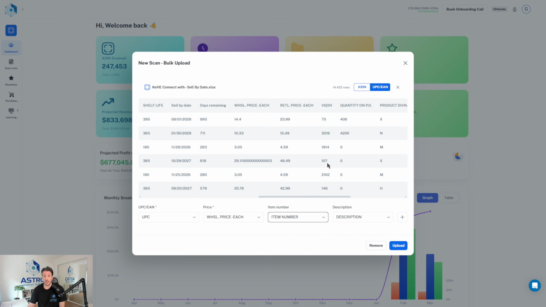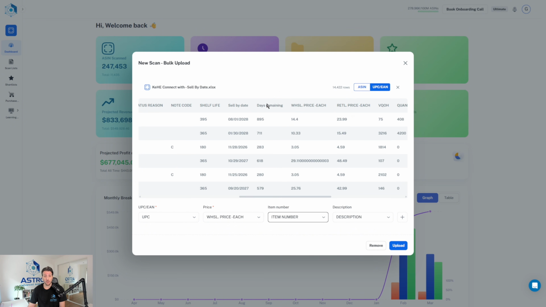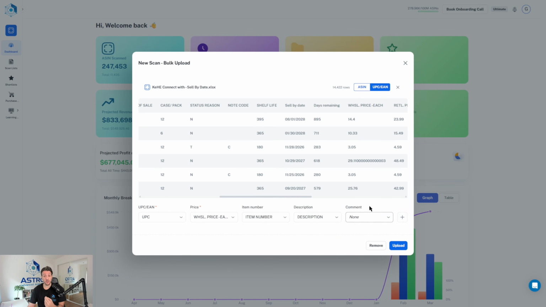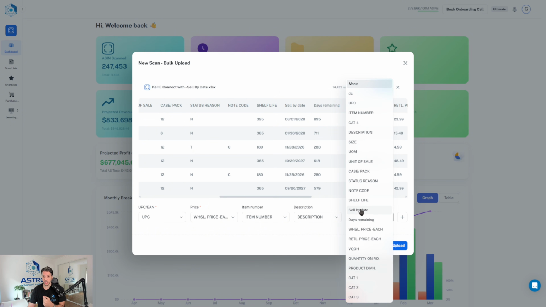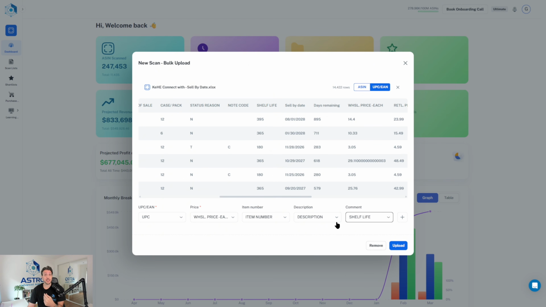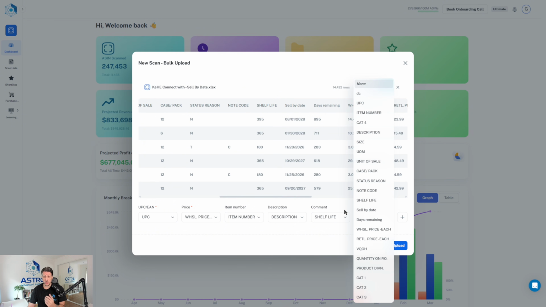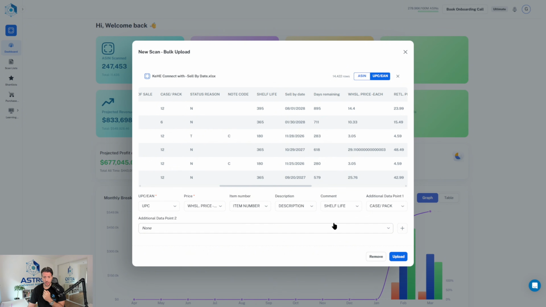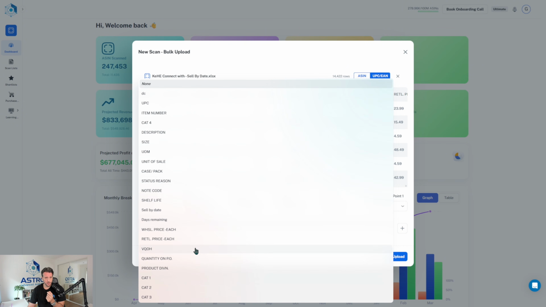Now, one thing they have that we should also be doing is they have days of life remaining, shelf life, so the expiry date. I'm going to go ahead and add the shelf life to it as well. I'll add it to the comment section just so we know when the expiry date will be, so we don't buy something that's expiring very soon. There are some additional data points we can add. Let's also add the case pack.